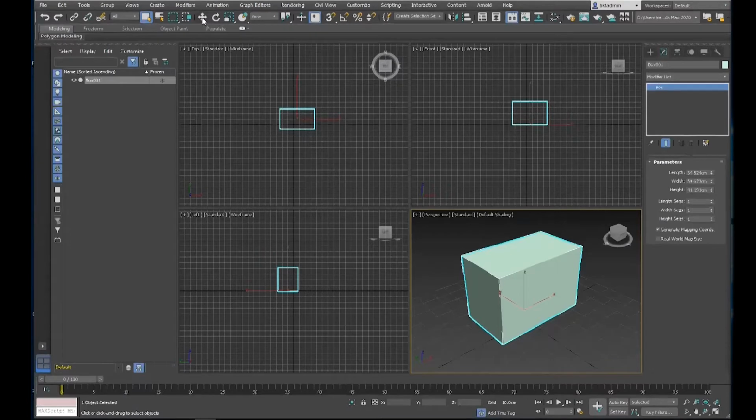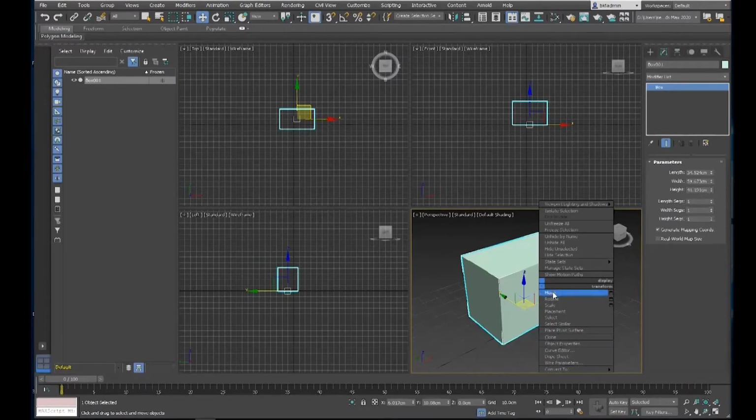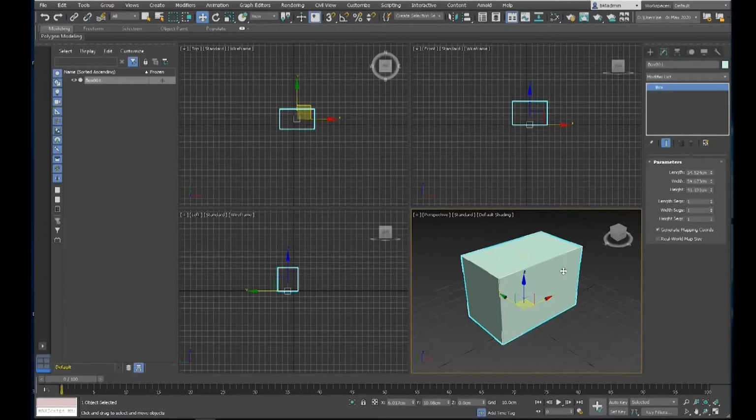But if I switch to move mode, W is the hotkey for move mode. If you have a tendency to forget hotkeys, let me suggest you remember this: right click brings up this menu, and you can select move, rotate, and scale from there as well, and many other things are available from here too. But W is quite common: W, E, and R. And Q is for selection. I will tell you this all the time.